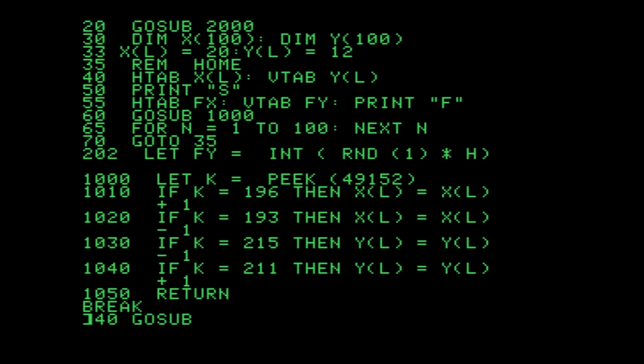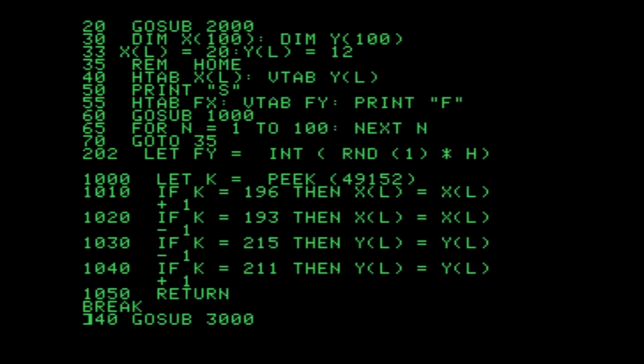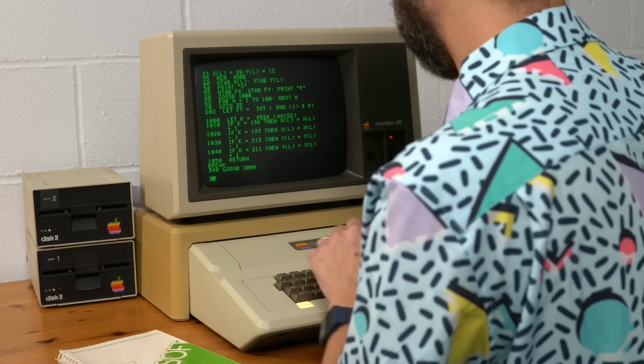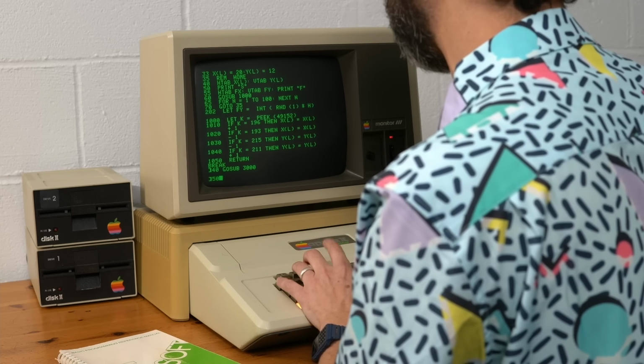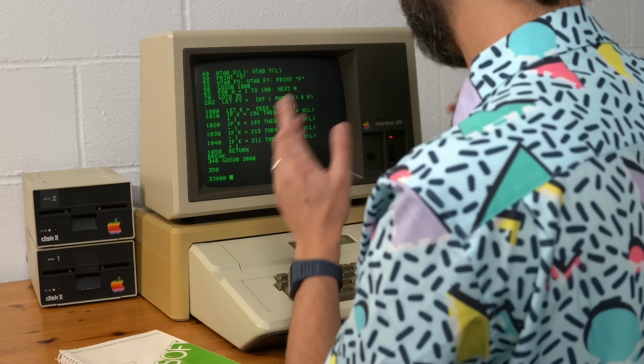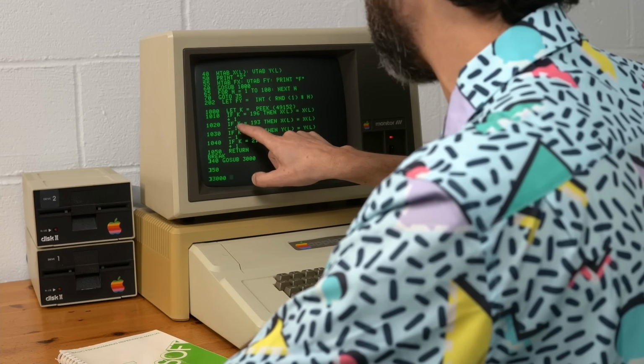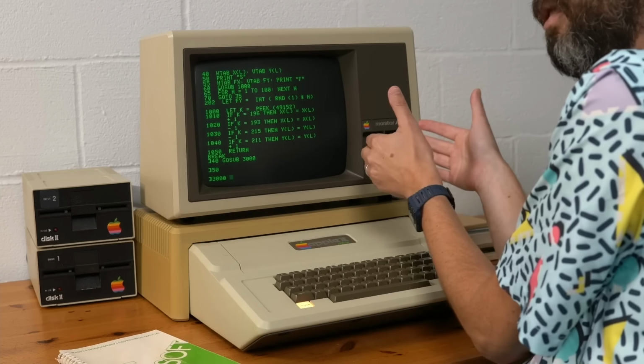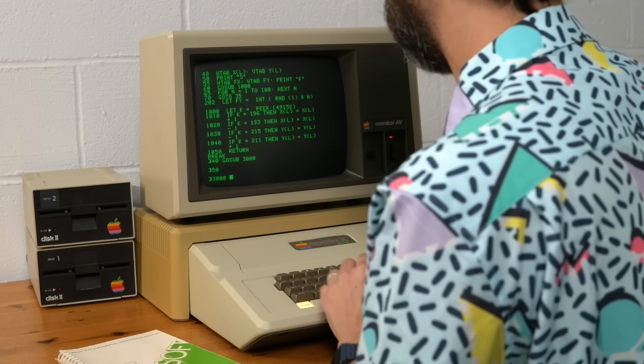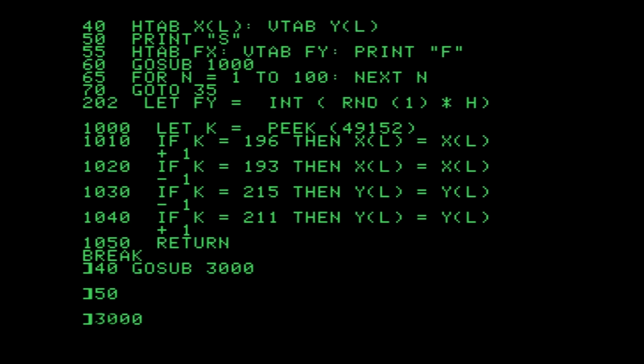Because ultimately, that's where I'm gonna have to do a loop for the array and everything anyway, so I need to do that somewhere else. Line 3000, and I don't need line 50 any more than either. So 3000, what I should do is say, wait a second. This GOSUB 1000, which moves the snake, should also be part of what I'm about to do. So let's get rid of line 60 as well.